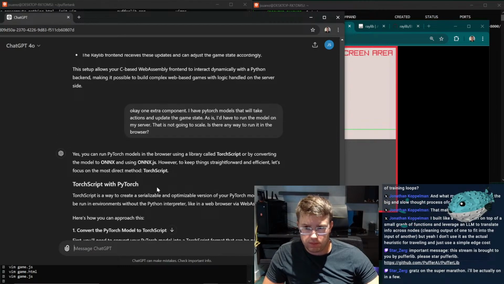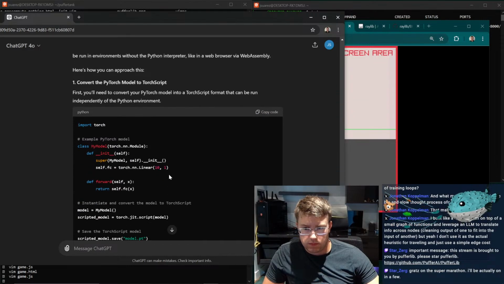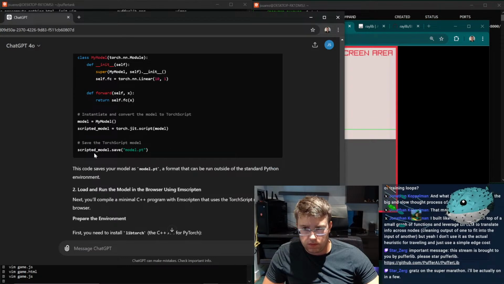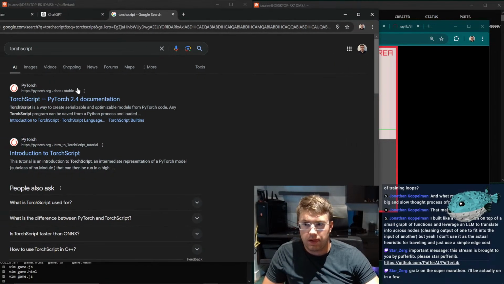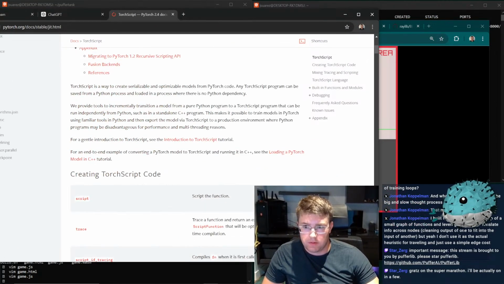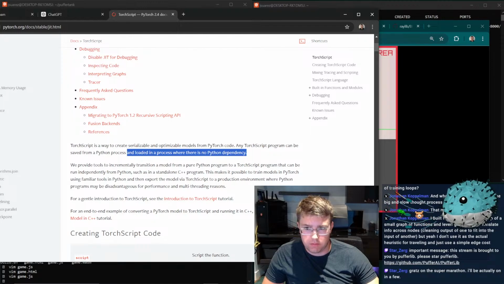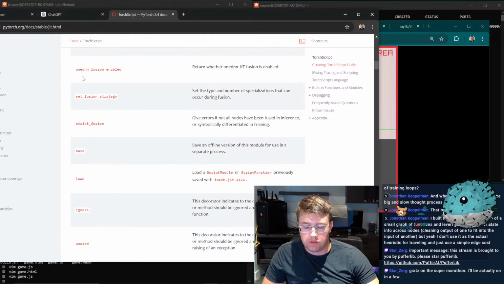Word script. This is deprecated, isn't it? Oh, no, it's not. Loaded where there's no Python dependency. Okay. So you can do stuff with this.